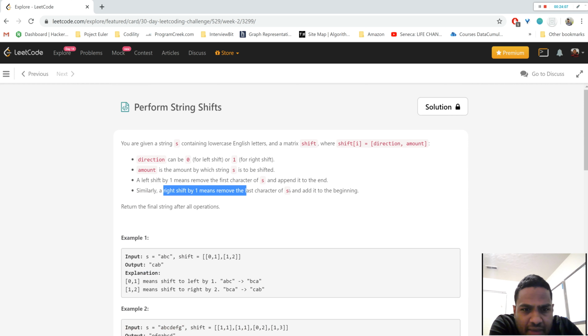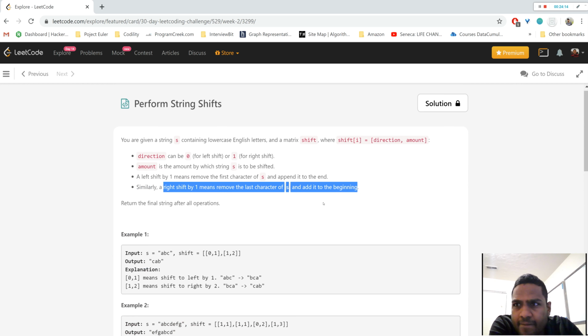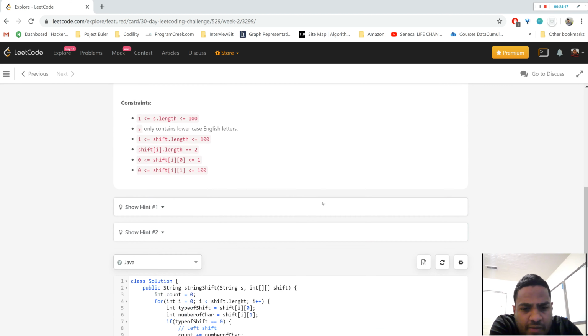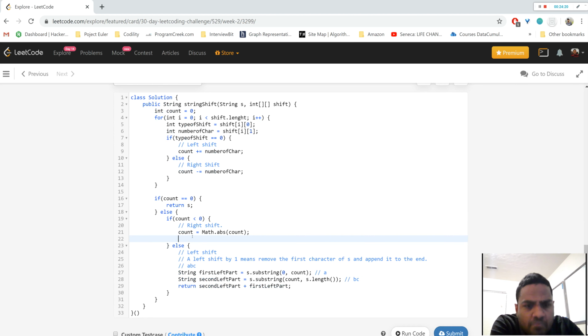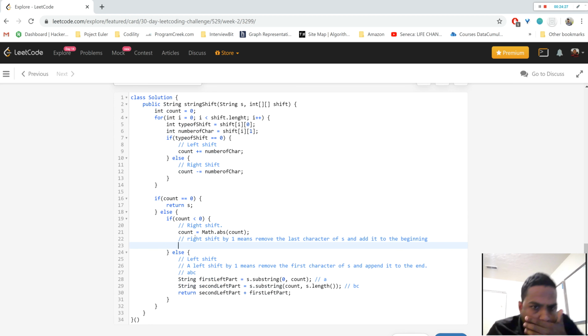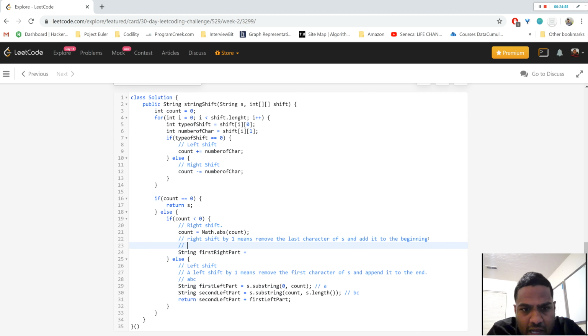Okay, now the right shift, let's see the right shift. Right shift by 1 means remove the last character and add it to the beginning. Alright, so here what we're going to do is string first right part is equal to remove the last character of the string. Let me bring up the same example and see how we can do that, right?